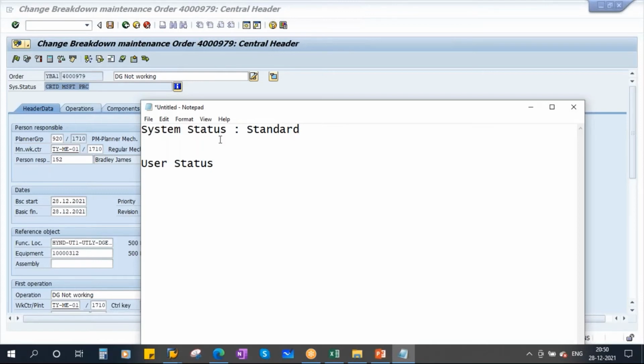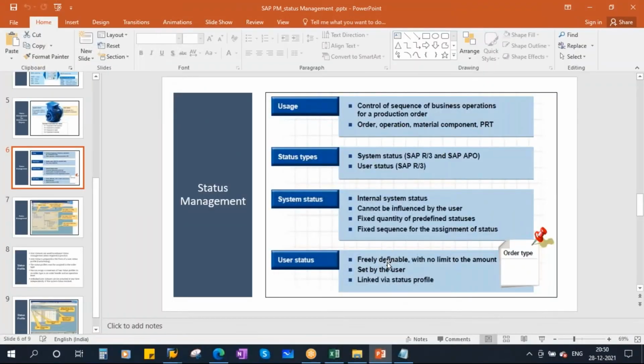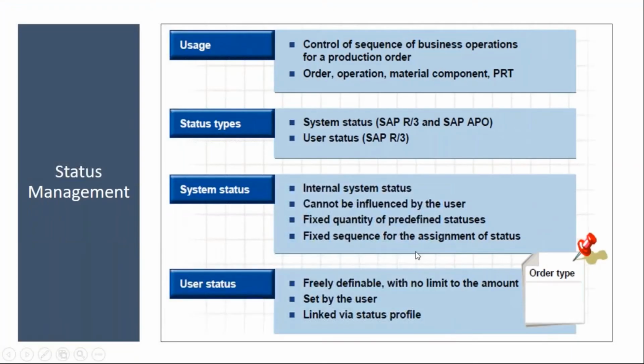Whereas user status is freely defined. User status is freely definable with no limit to the amount. There is no limit for it. It is set by the user. And finally, these user statuses are created via status profile and they are linked to the order type. Once it is created, they are linked to the order type. From there you will control.